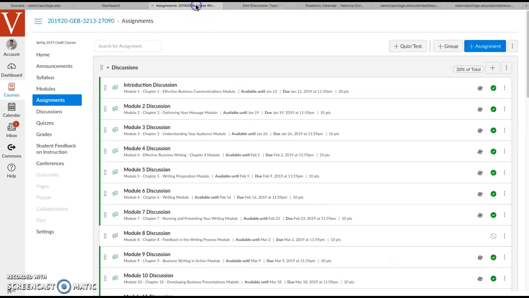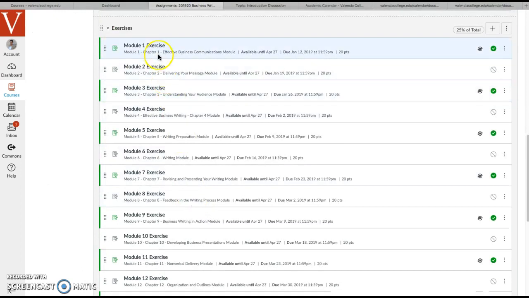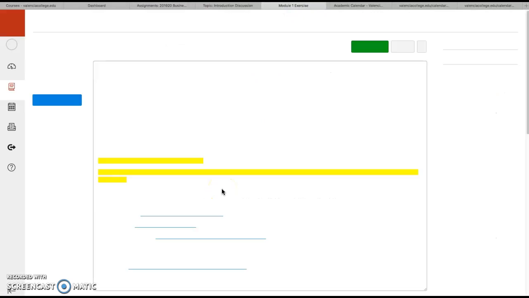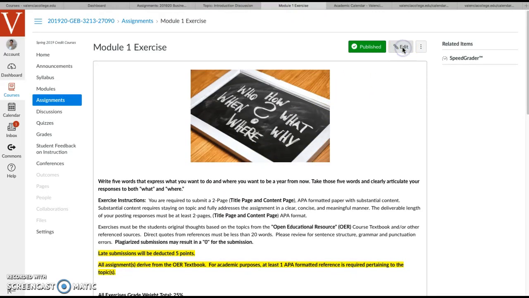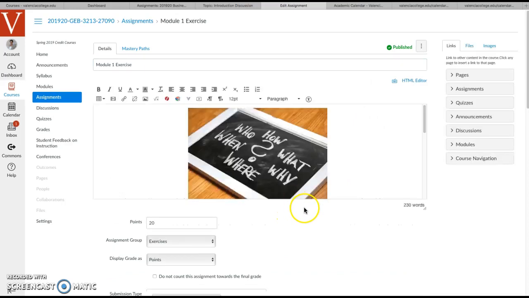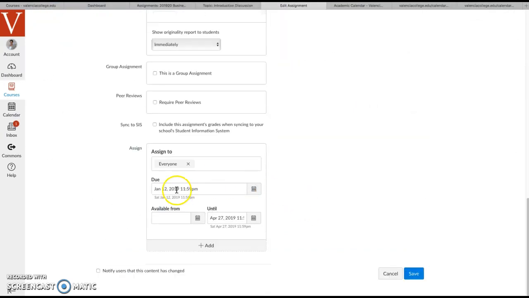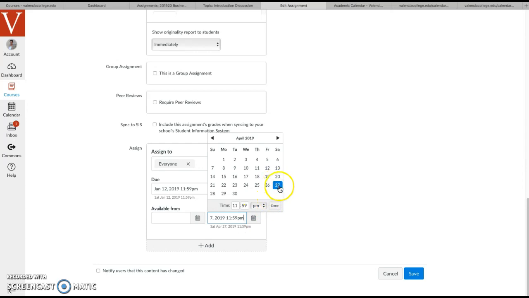So let's go to the exercises. The exercises are the same way. I would right click, I would open it. Once I get to the exercise, in order to edit the dates, I would click on edit. I would scroll down. And as you see, there's no availability date either. So that means the students can see it anytime they want to. So the due date right here and the until date is the last day that grades can be submitted as far as this course goes. So I made it Saturday 11:59, but if you would like to change it to Sunday at 4 p.m. or things like that, that's fine.